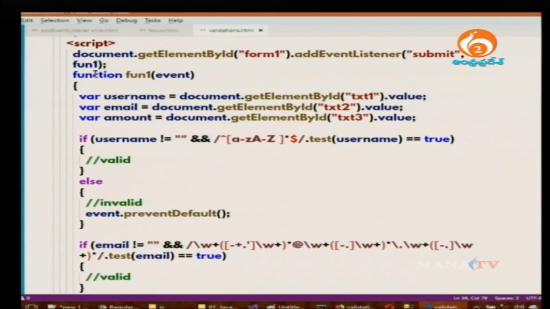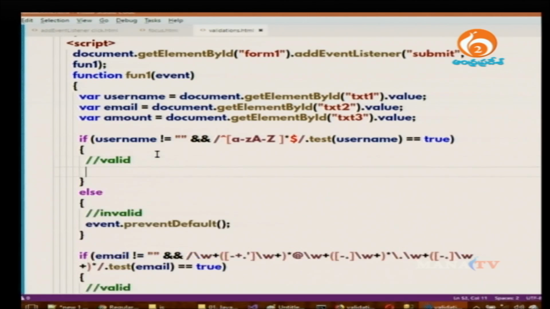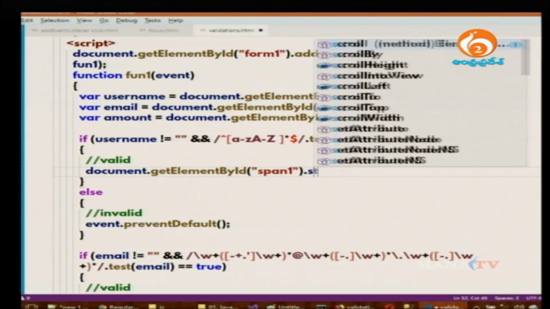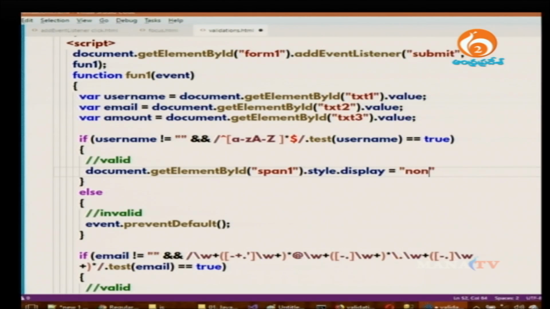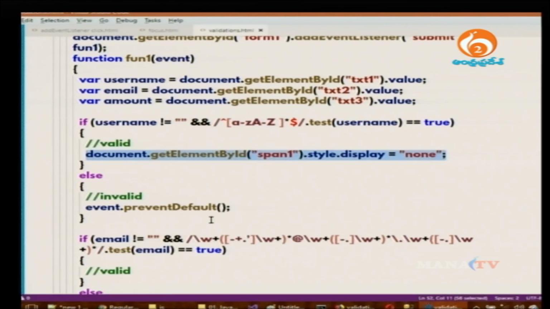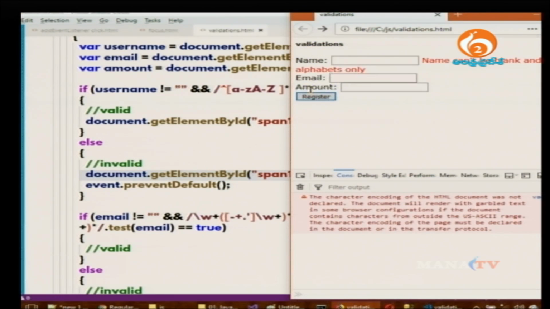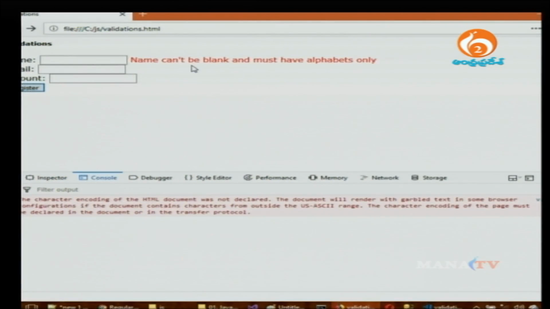So if the user clicks on the button, it will come to function 1. In this function 1, in case it is valid, span 1 should be invisible. So span 1 should be display none, style dot display none means it should be invisible. In case it is invalid, I want to display it. So I want to hide the message if it is valid, and show the message if it is invalid. Now check this, I click on the button, and now you can see the message appear there. Same like this, let's apply for the remaining.